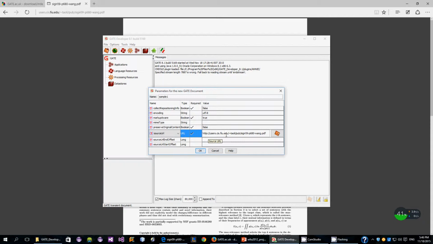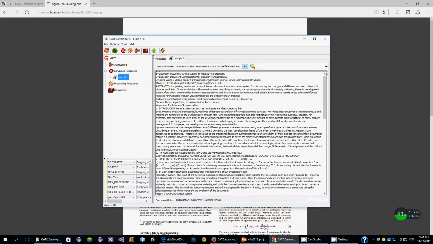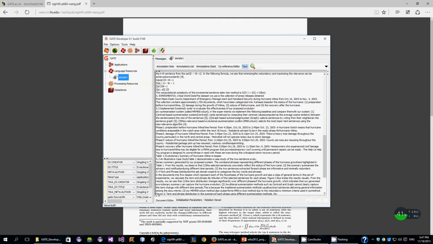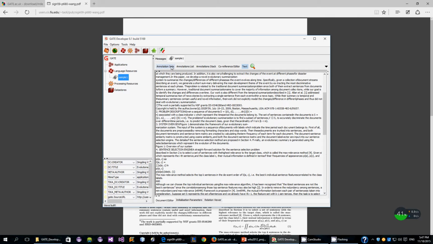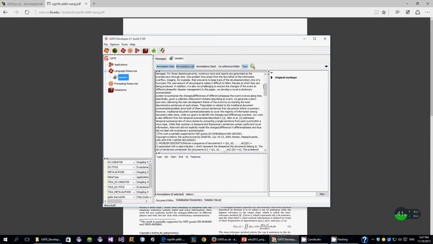You have to remember that the URL shouldn't have a space. It does not accept spaces. And then you can click OK, loading. Finished. You can see sample one here. Double click sample one, and then you can see the whole document right here. You can click annotation set and annotation list.